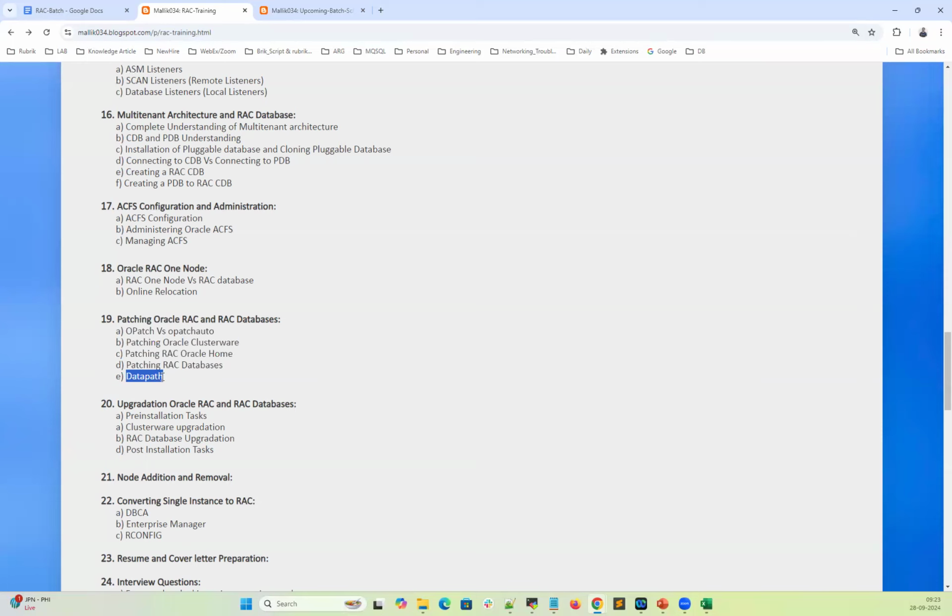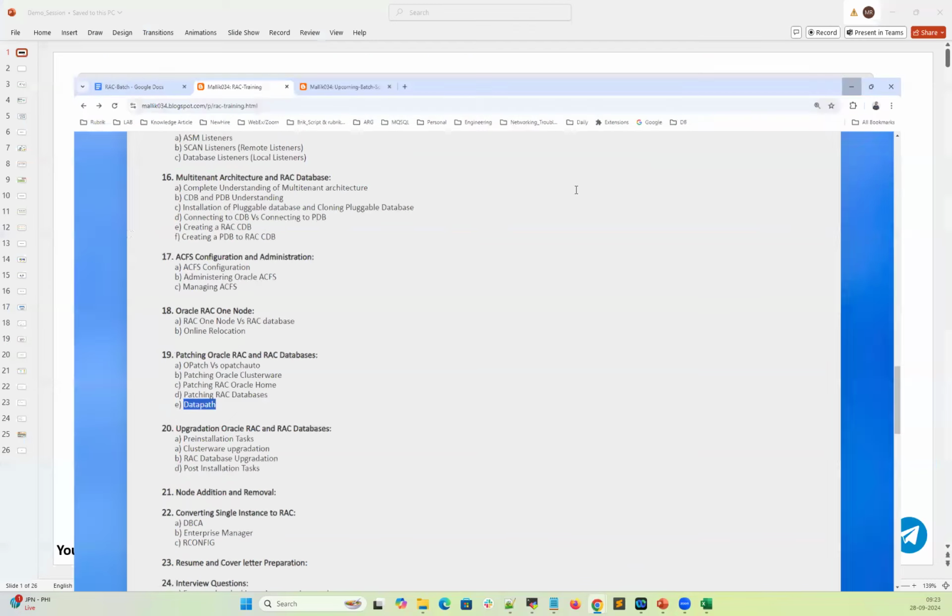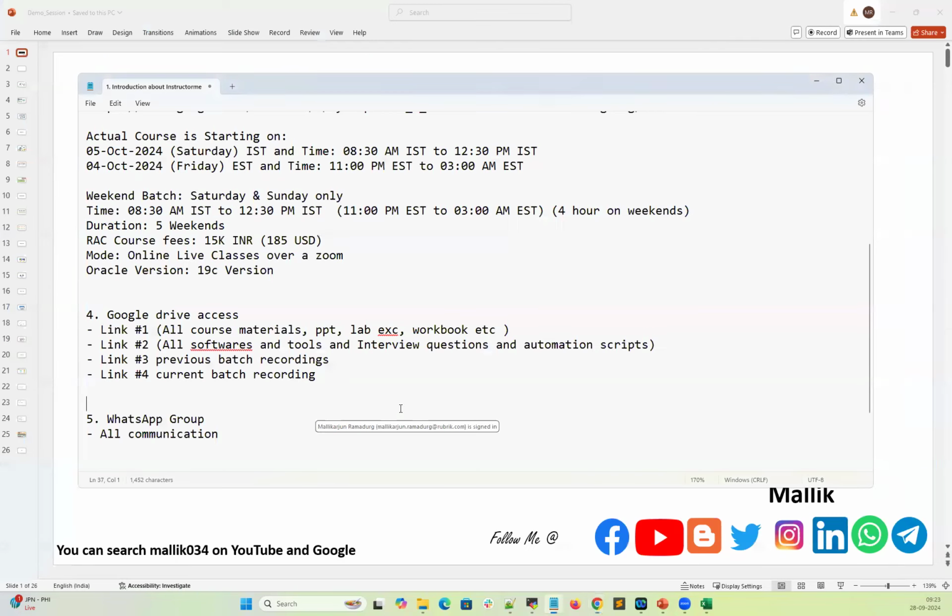In the interview, they will ask: my data patch is taking more time, my data patch is hung, then what do you do? Can I do this data patch in online mode? The data patch needs offline mode, and my data patch is taking more time, what is the reason? So we'll explain each concept in accordance with the real-time issues and the expected questions in the interview. Don't worry about that. It will be based on complete real time. Okay, Malik.